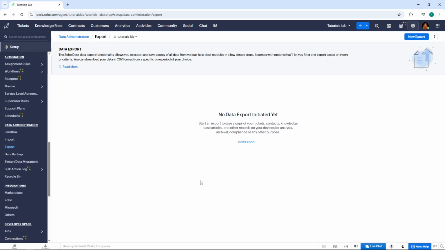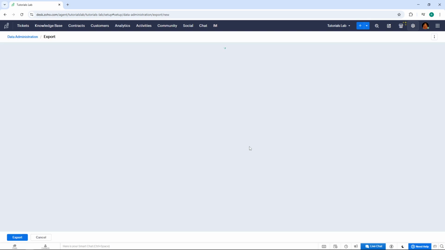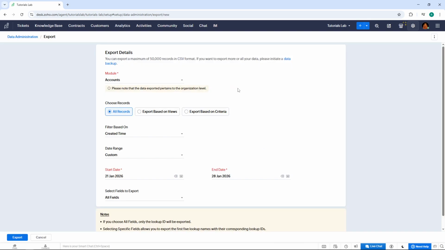Now comes the important part where you'll configure exactly what data you want to export. You'll need to fill out several export details to ensure you're getting the right information. Start by selecting the module from the drop-down menu. This tells Zoho Desk which type of data you're exporting, whether it's tickets, contacts, accounts, or another module entirely.